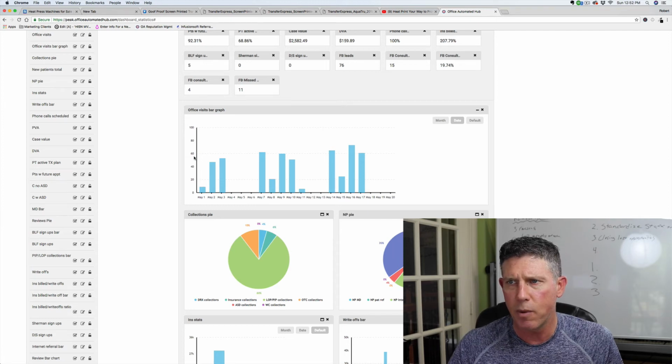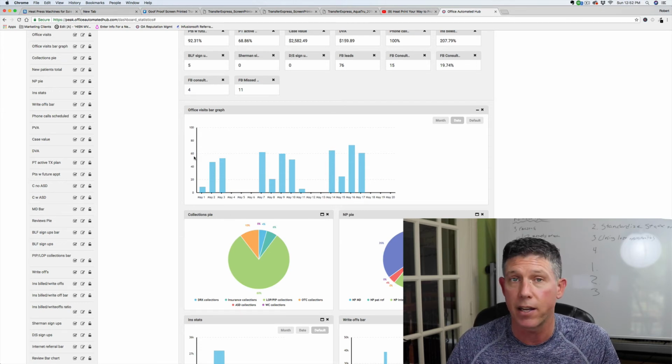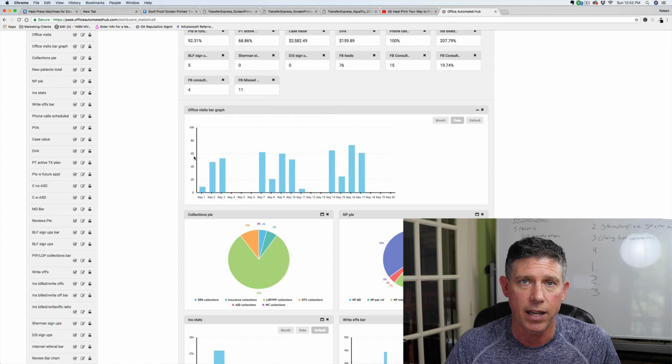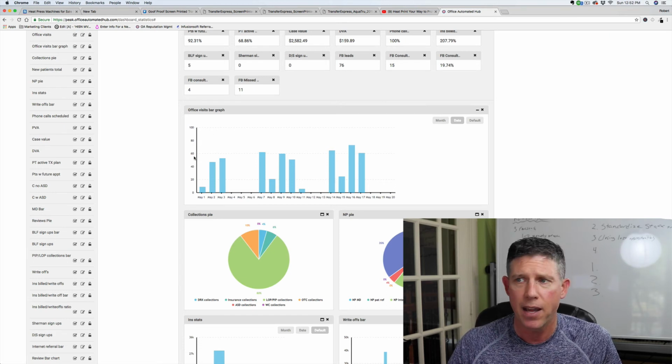So I just wanted to show you a tiny workflow within the Office Automated system that allows you to work on your business, track the results, and keep your employees accountable to what you're trying to accomplish within your business. Just a 10% improvement in the people who show up for these appointments can have a tremendous impact on the bottom line, and we measure that as well. So hope this makes sense.